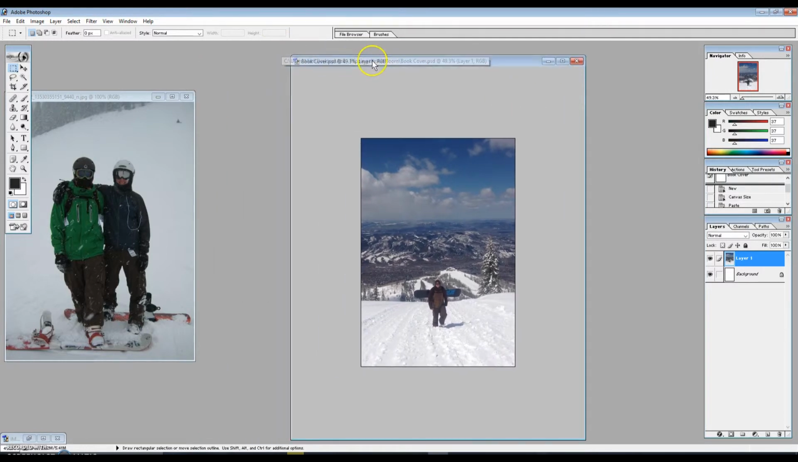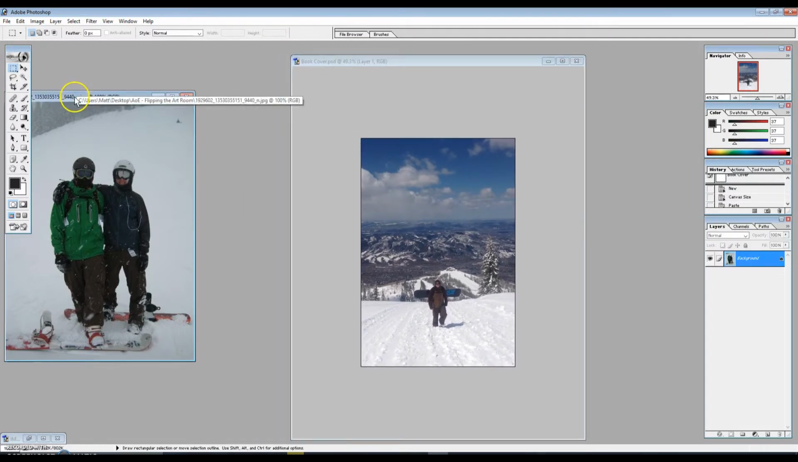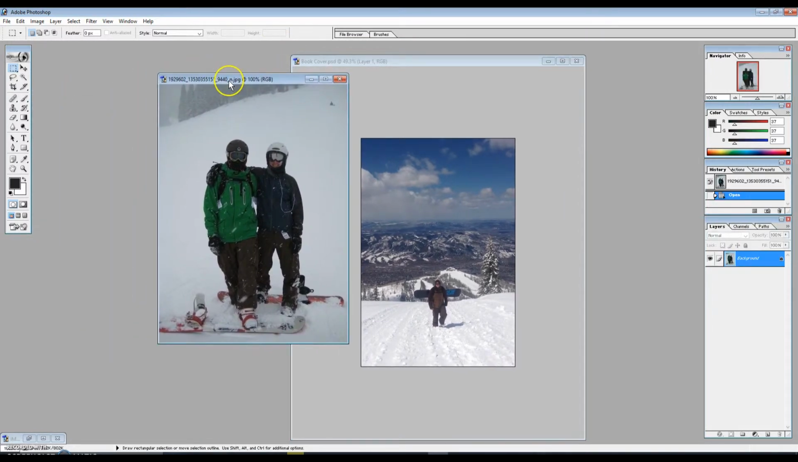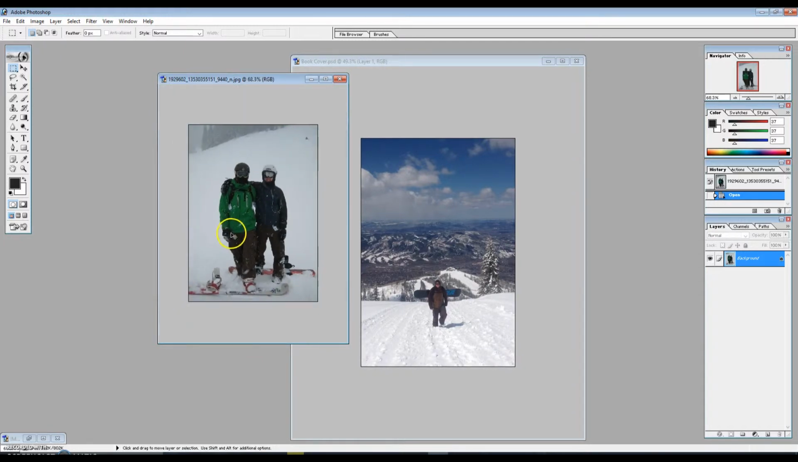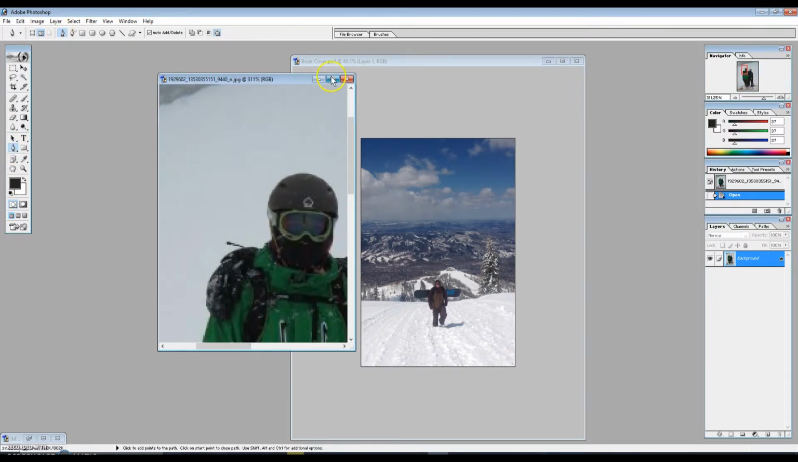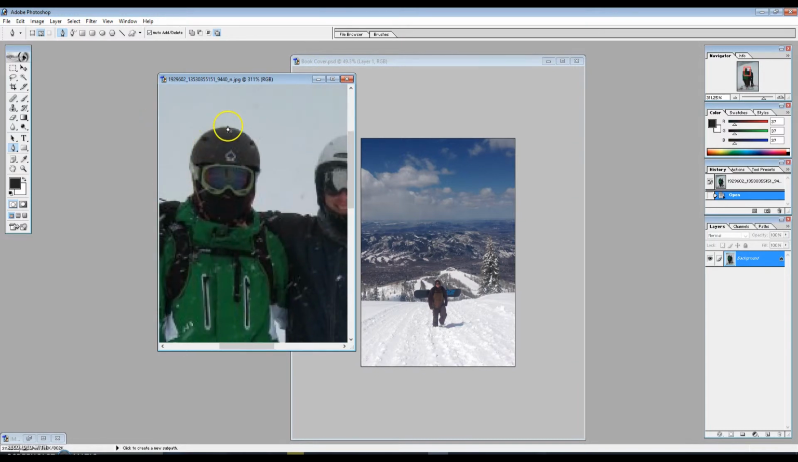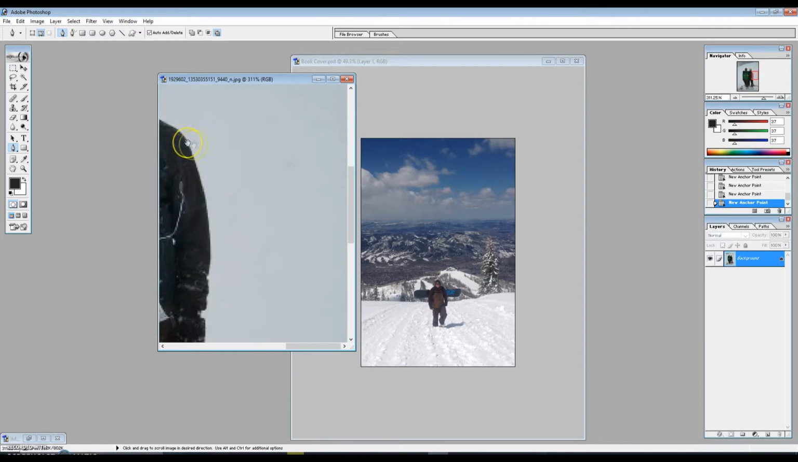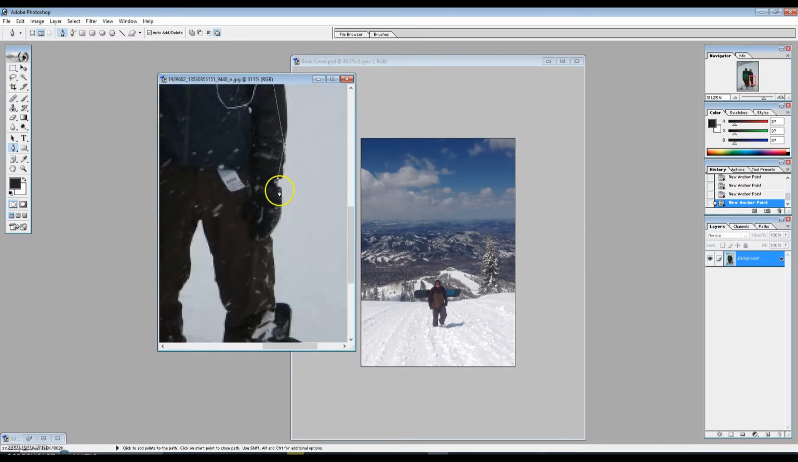And now I got to get Rob and I onto Mount Werner, or at least onto another picture of Mount Werner. So I'm going to use the pen tool again, just like we did for the compound word. And I'm going to make my path around the outside of the two of us.